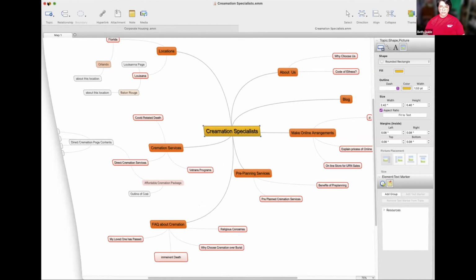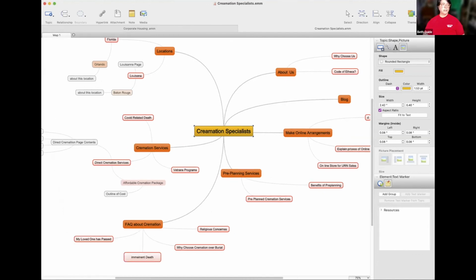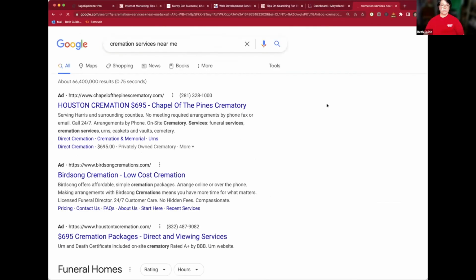I also have a plastics company that might be worth looking at. In fact, I'm going to use the mind map for the plastics company. I think I have that on this computer. No, I don't. Okay, we'll just stick with this example and pull it.